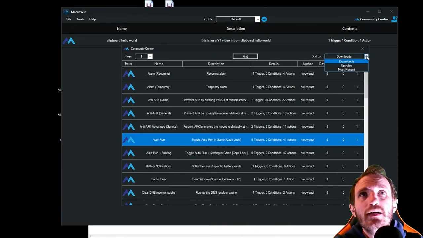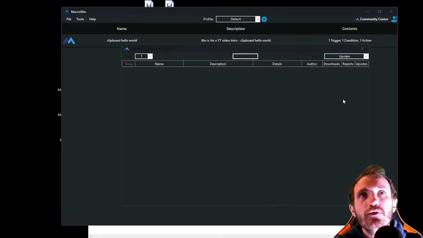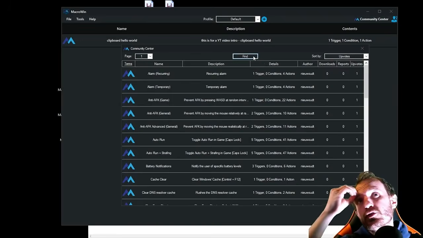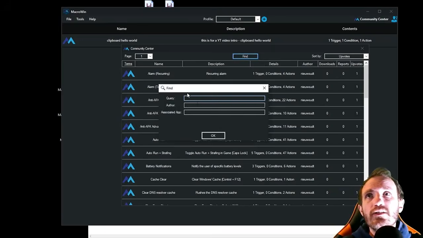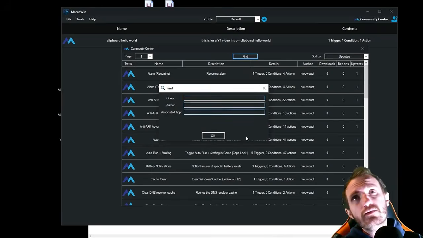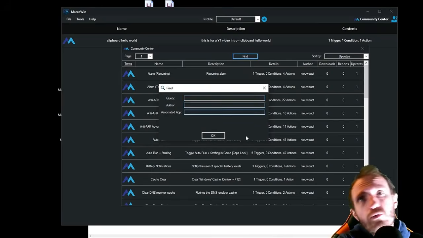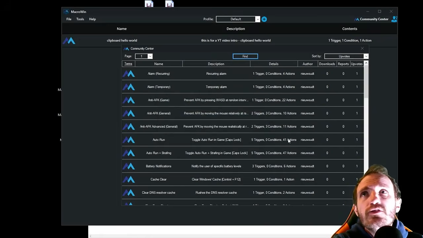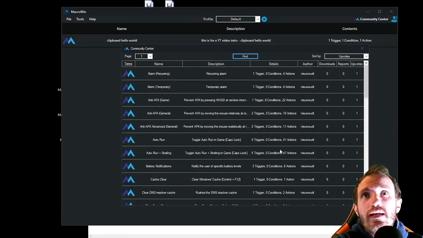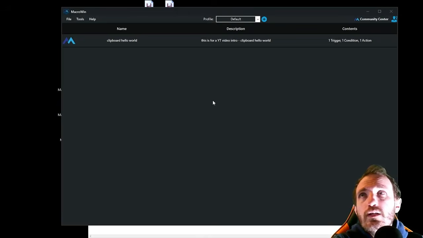So you can sort by, you know, upvotes, what's the most popular, that kind of stuff. If you're looking for something specific, you can use the find functionality, you know, who it's made by. Maybe you're looking for something specifically to use with Chrome or whatever. So this is pretty cool. So I've never seen a macro recorder with this stuff built actually into the program. So that's cool.